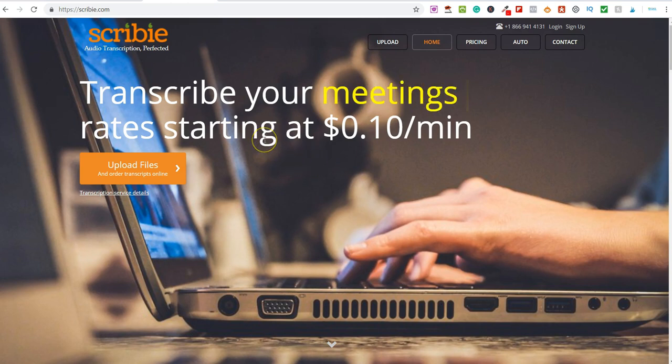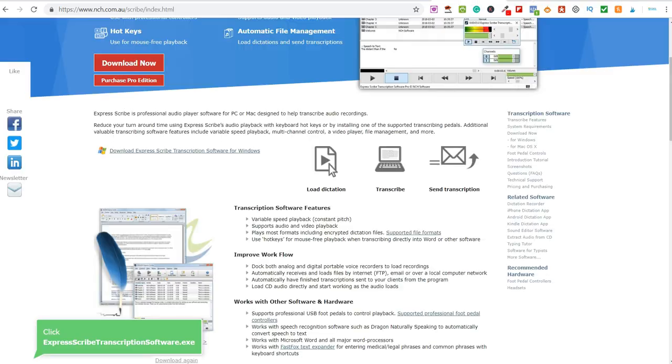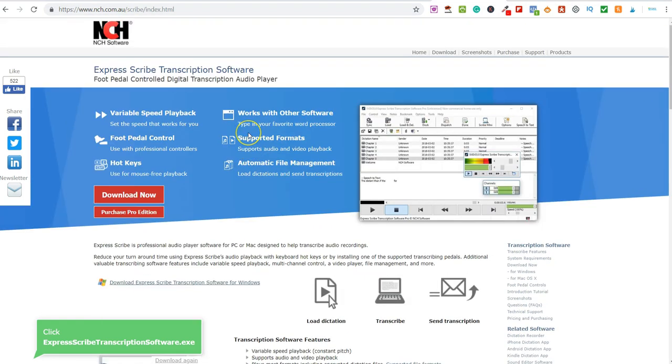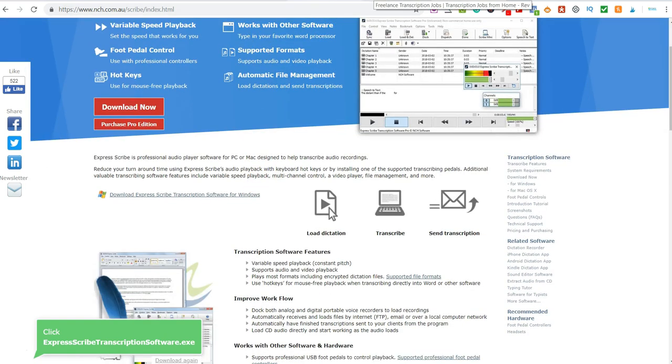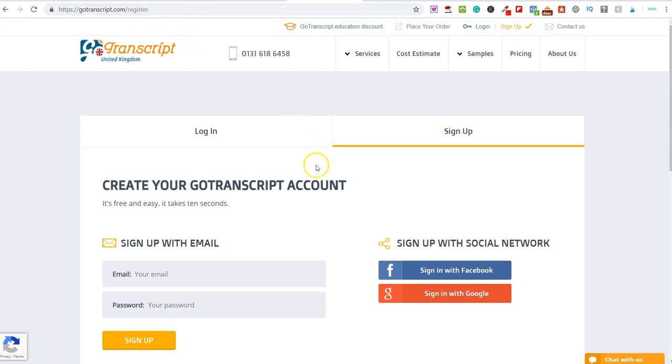And then where the automatic part of this all comes in is you can come over to this website here, and it's called nch.com. And on here you can get access to this here. You see, Express Scribe Transcription Software. So you come over here and you click on download now, and it's really simple. So let's say for argument's sake you signed up with this Go Transcript here. You apply for a job and you get given a file that you need to start converting.